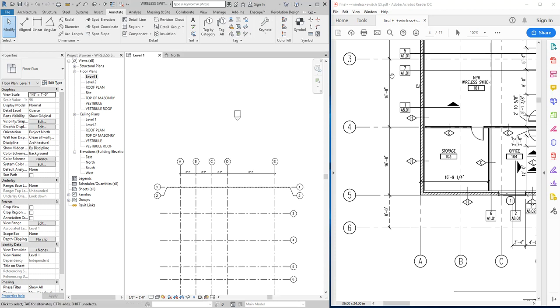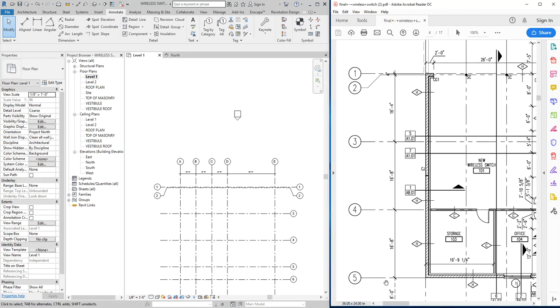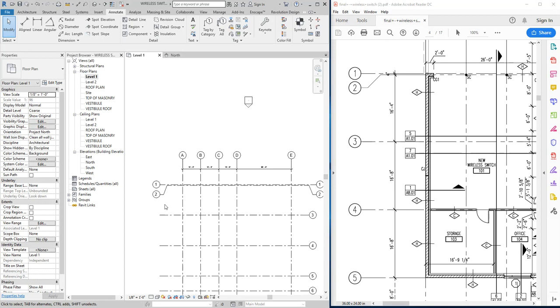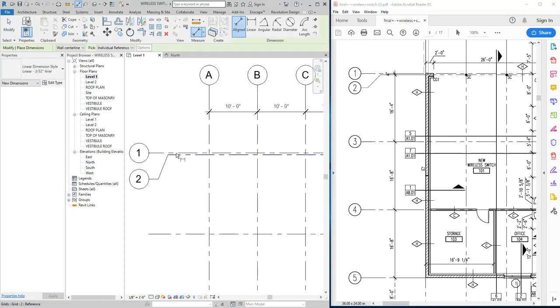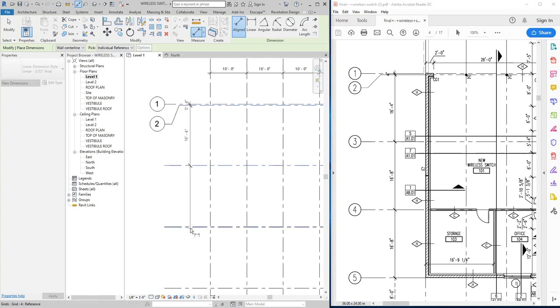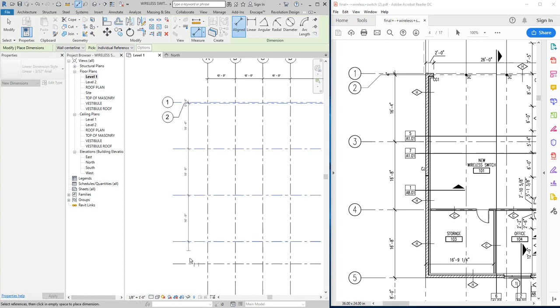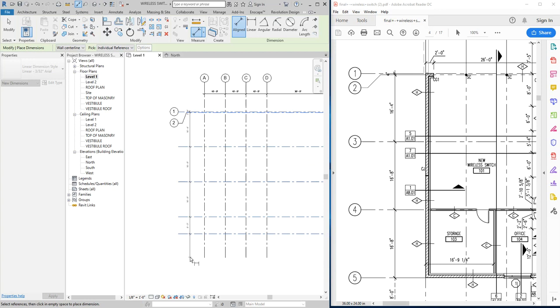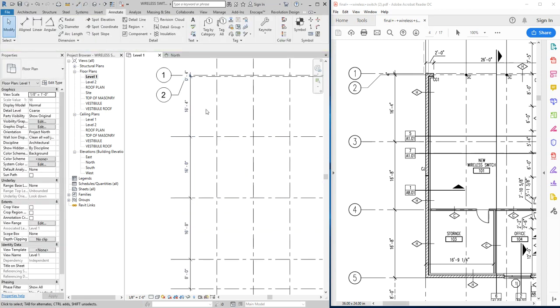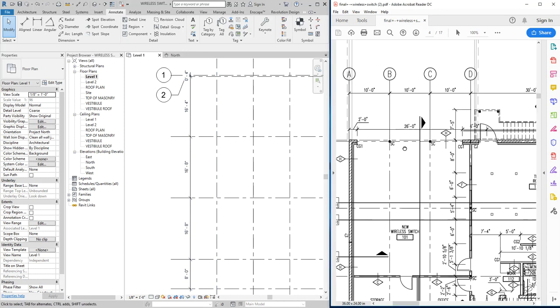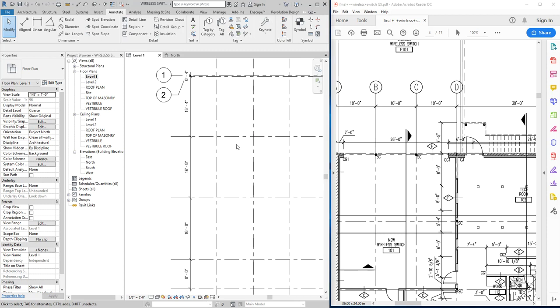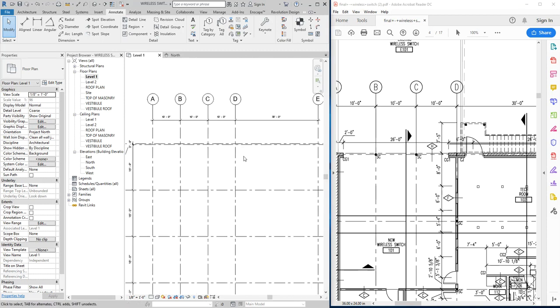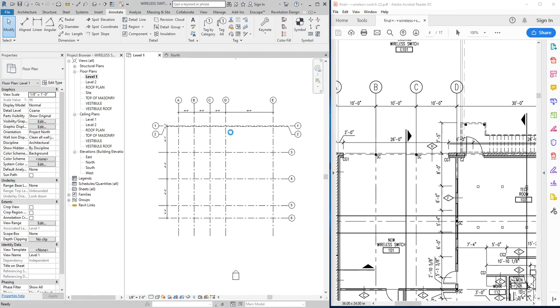Okay, now I'm going to dimension my vertical grid here, again, just to pick up on any mistakes that I may have made, right? DI, click, click, click, click, and then to end my string of dimensions, I click in space, click, and I have my dimension. So I like to compare, those look pretty good. 10, 10, 10, 30. 10, 10, 10, 30 looks pretty good. Save.